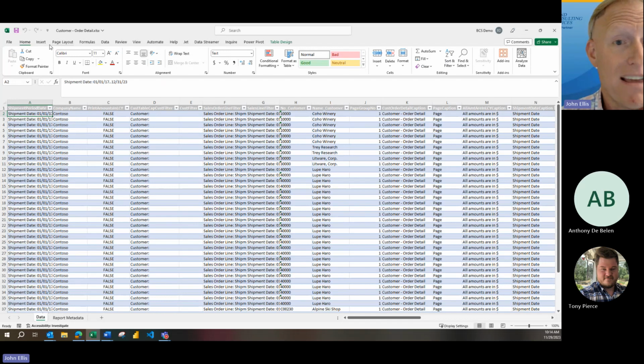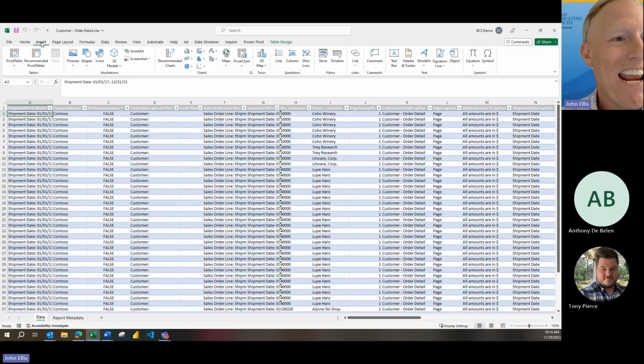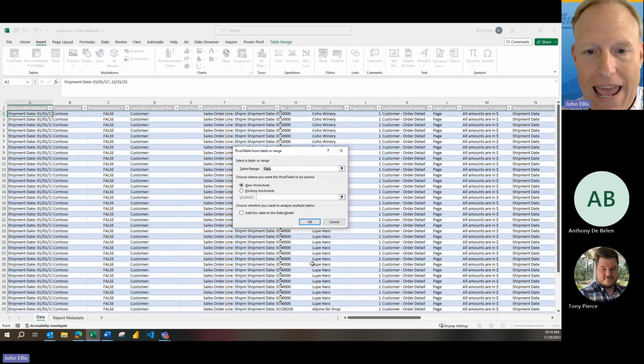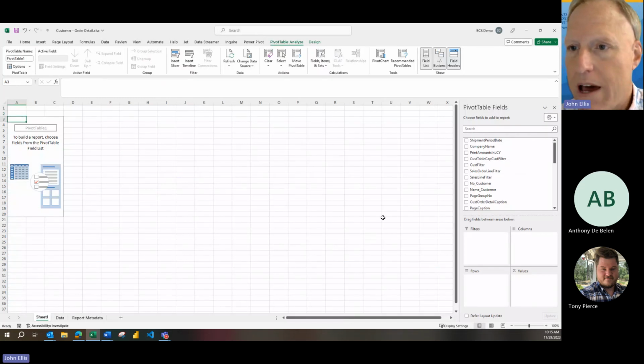Speaking of reporting, let's once again go to Insert in the upper left corner and choose pivot table. Do that, and it's chosen everything automatically, which is definitely a big help. So let's go ahead and say okay. And once again, we've got our list of fields over here on the right.